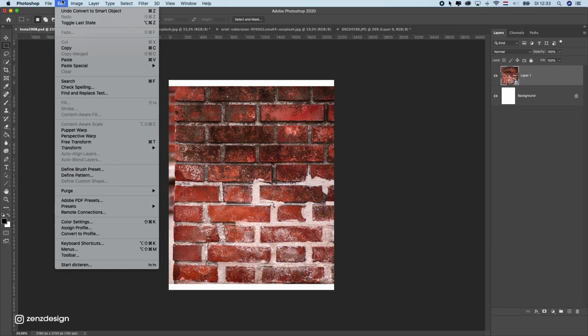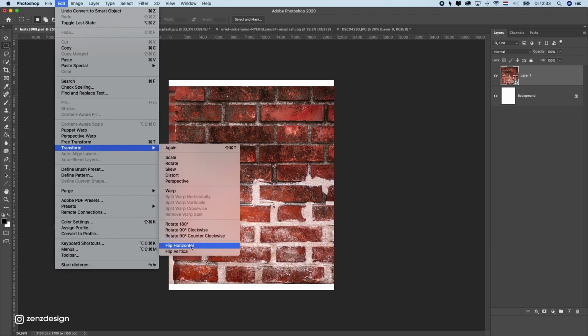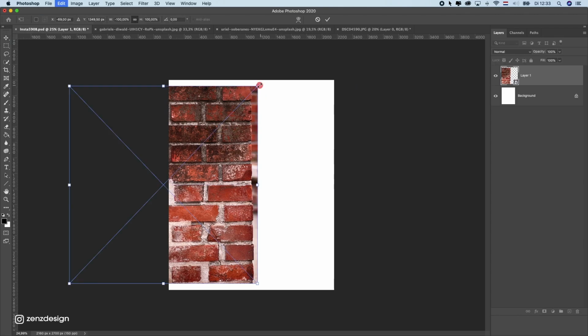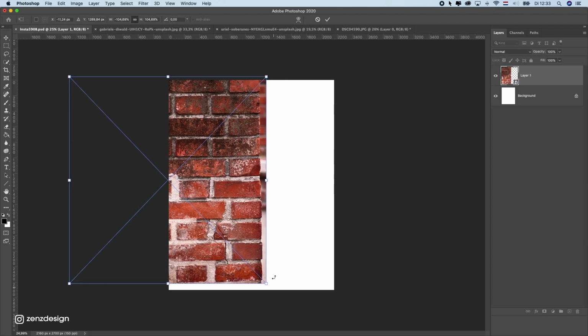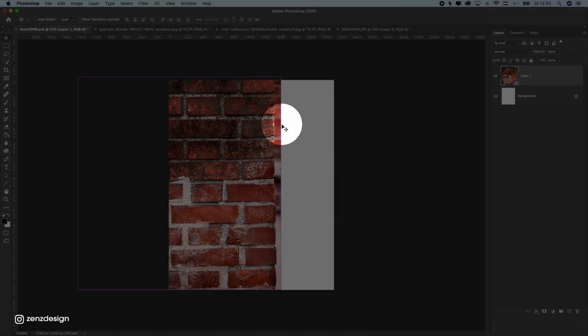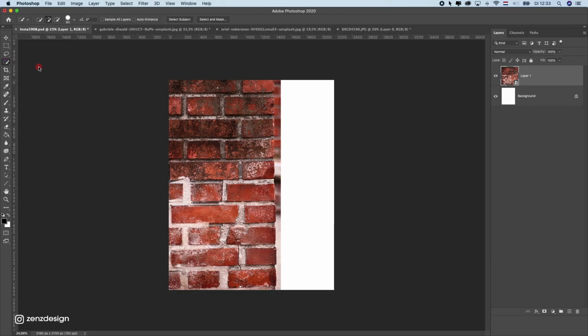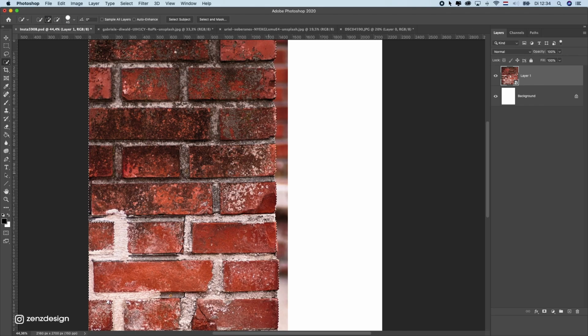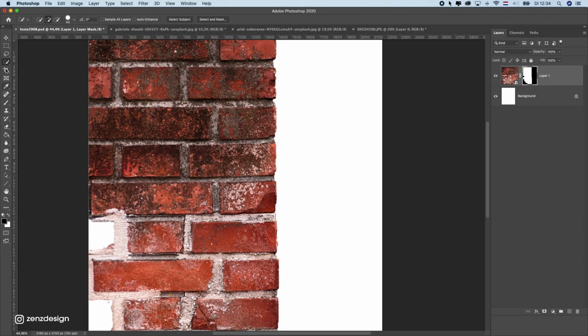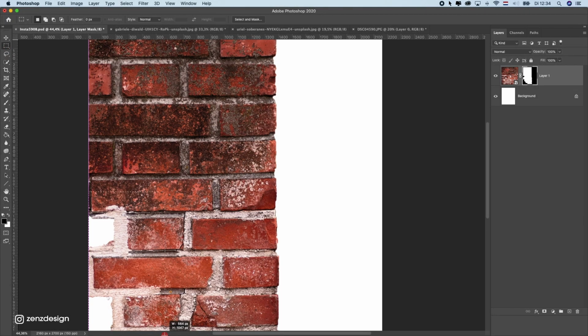Convert to smart object so we don't ruin the quality, and let's flip this horizontal. Let's move it to the left and make sure it fits the image. And now I want to get rid of this little piece here, so I'm gonna use the quick selection tool here and make like this selection. After that we're gonna press this to make a mask, and forgot these pieces here.